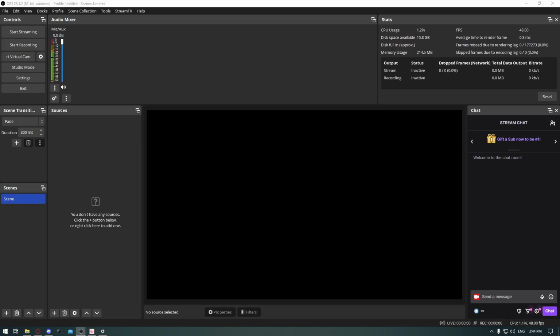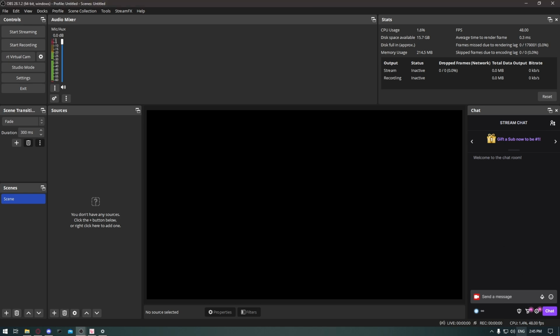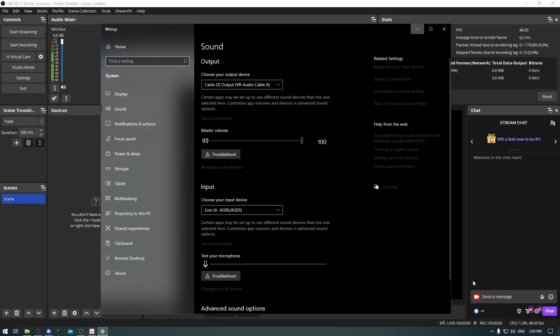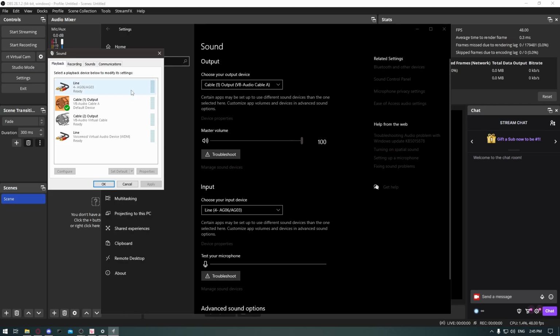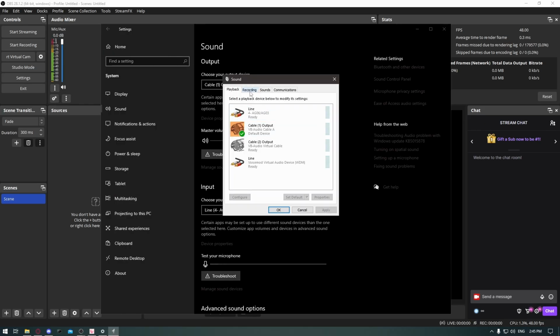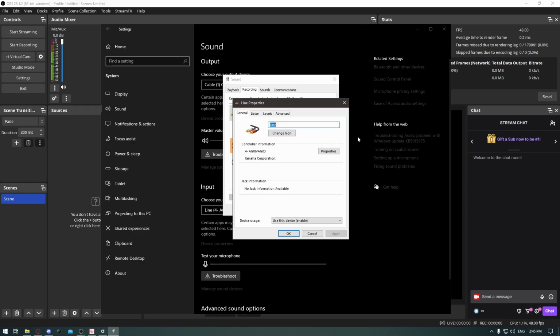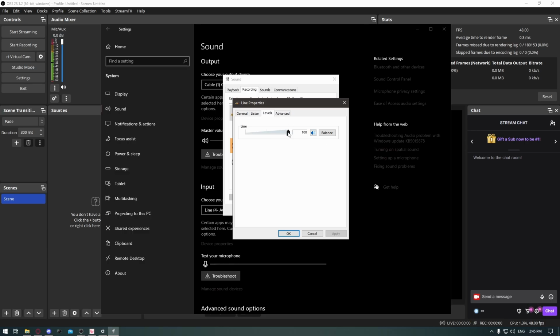I recommend leaving your streaming software open so that you can see that meter going up and down as you adjust the levels. To get to the settings, you're going to want to go again to the speaker in the bottom right, go to sound settings, once again go to the control panel. That brings us back to here. So go to the recording tab and then right click on your microphone device and then go to the levels tab. Now we have a slider from 0 to 100. This is going to control how loud our microphone is.